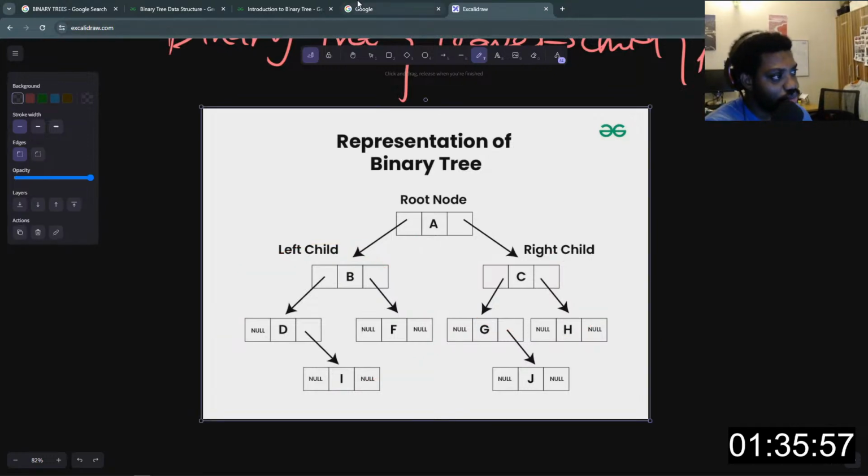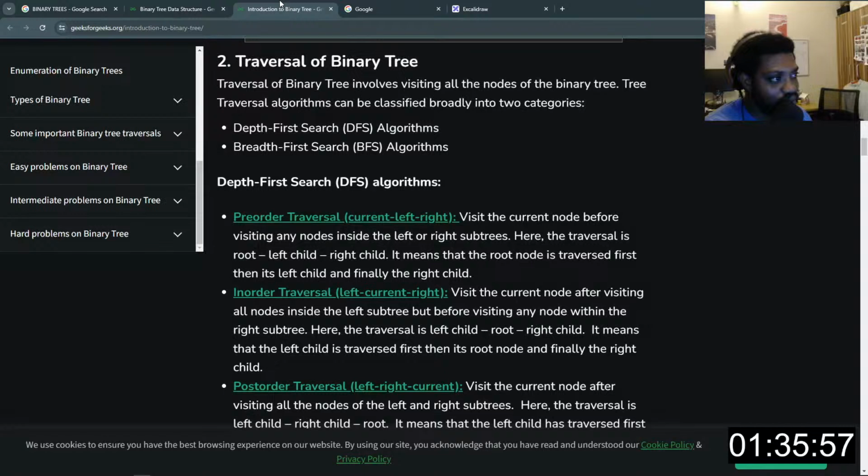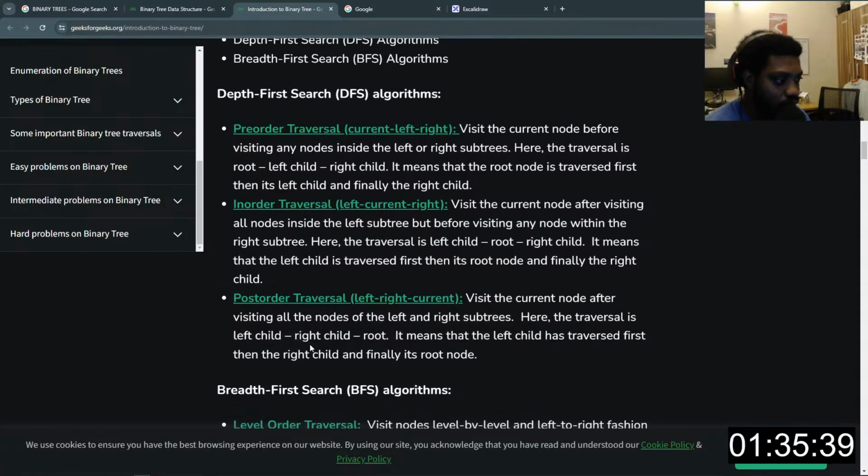I'm not sure, but let's see. I'm still thinking. Okay, this means that the left child is traversed first. Yes, then its root node, and finally the right child. Post order traversal, I think it should be the opposite of this, or left to right current.